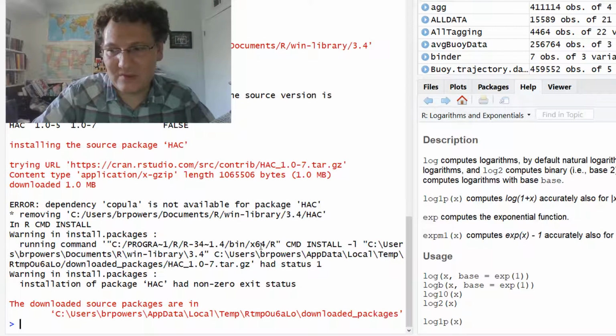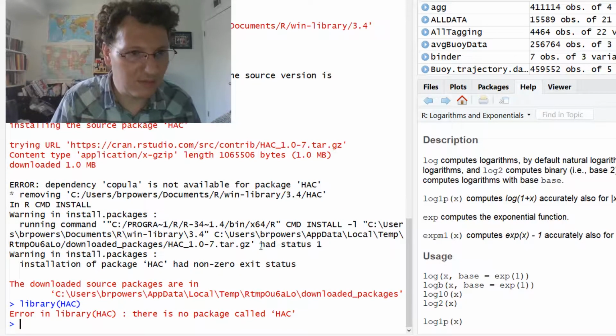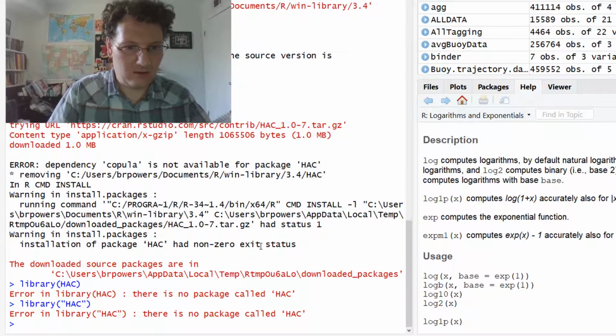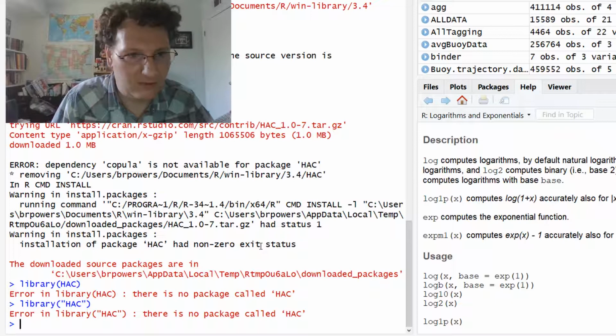Now, I can't use this library right away. I need to kind of turn the library on. So I don't have to download it ever again, but I do have to type library HAC, and once I do that, maybe I have to put it in quotes. Let's try. Oh, did it not work? Error. Oh, the library didn't install correctly.